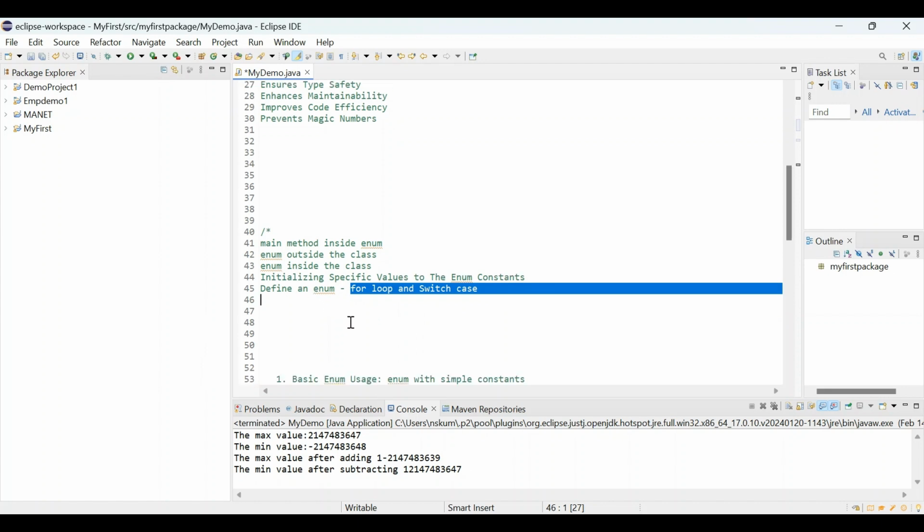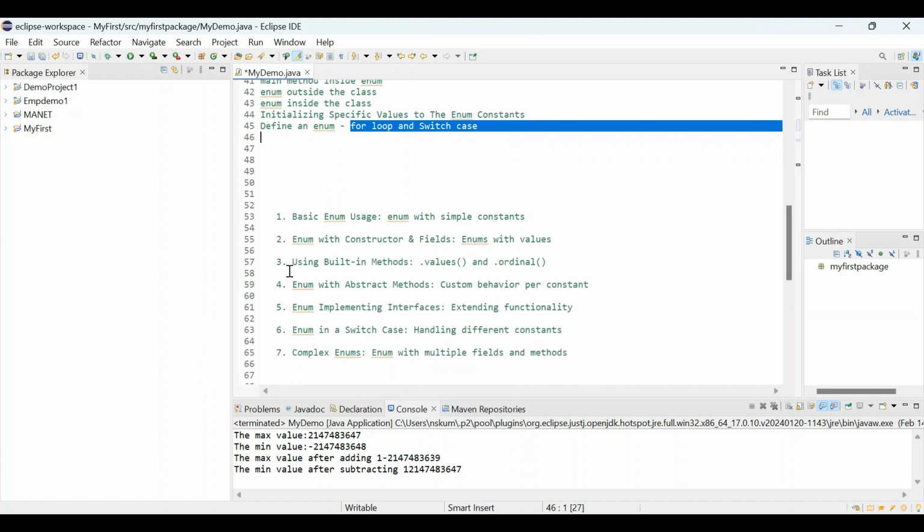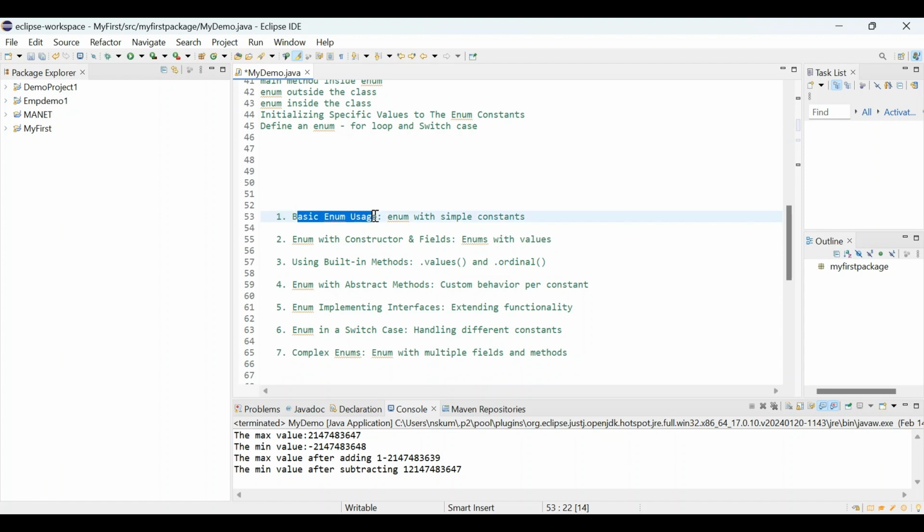And at the same time, what are the use cases? We also cover the basic usage of enumeration type with simple constants. We are going to discuss one example for each case: enum with constructor and fields, enum with built-in methods, enum with abstract methods, implementing interfaces and switch cases, as well as how to create complex enumeration types. We are going to start with a simple example and complete this lecture by creating complex enumeration types with multiple fields as well as methods.